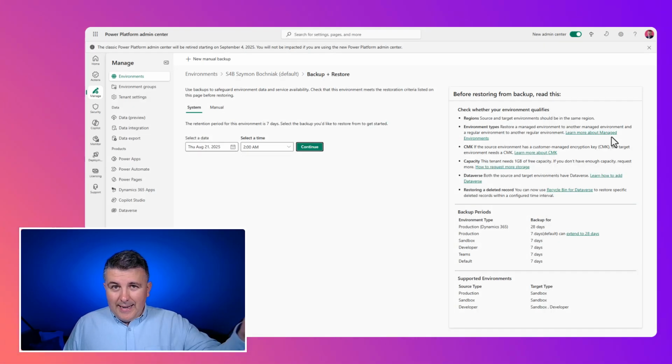First of all, I highly recommend you to extend this period of time to 28 days. That is something that I highly recommend. Moreover, if you have multiple applications, dozens of applications, dozens of components, probably you will need better functionality to secure a disaster and recovery scenario for your Power Platform.